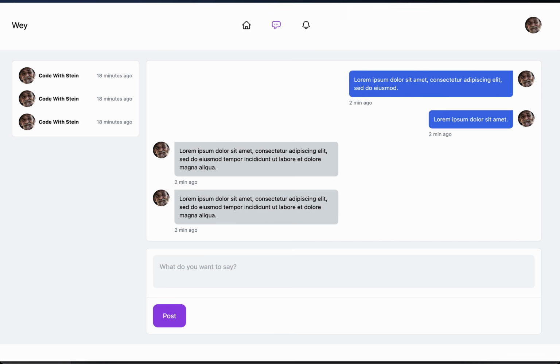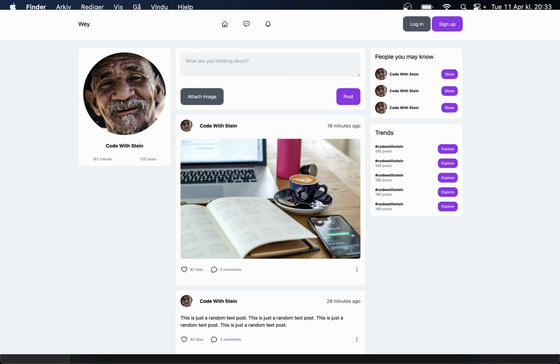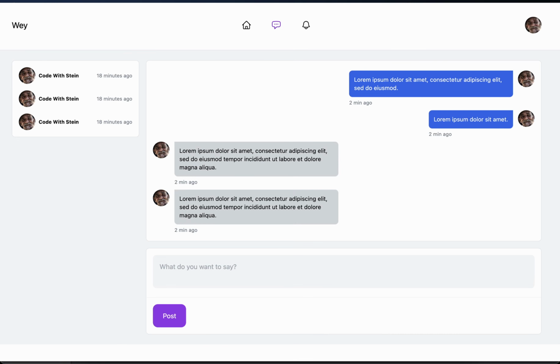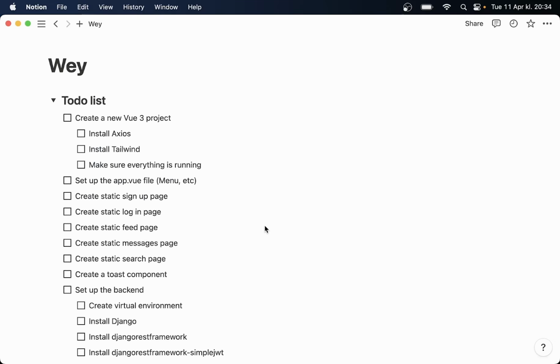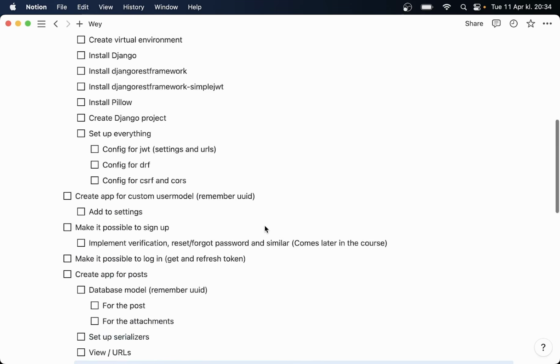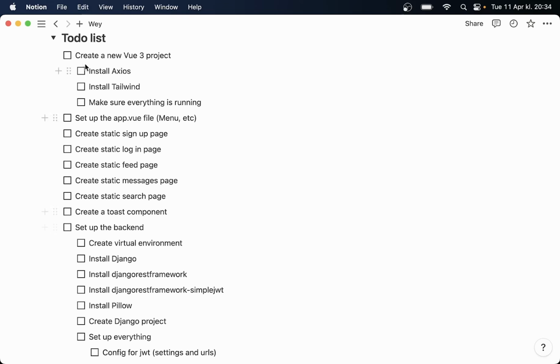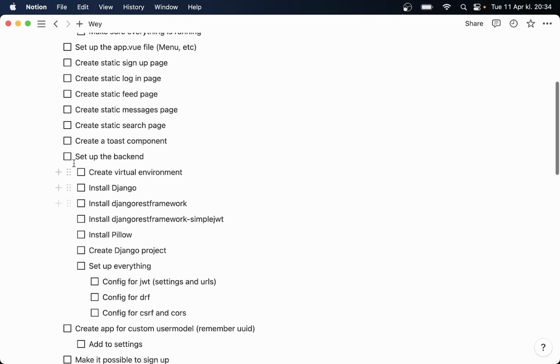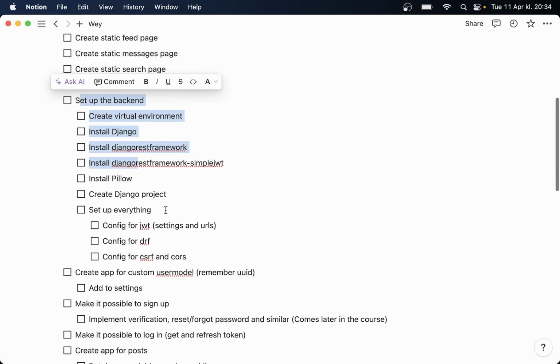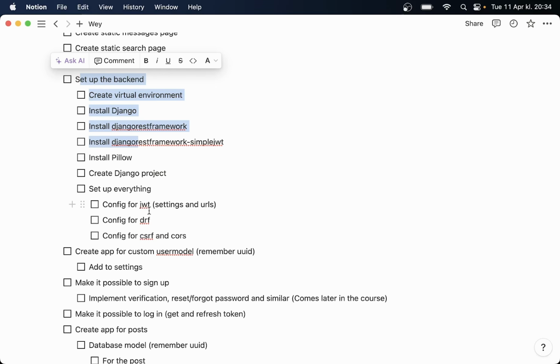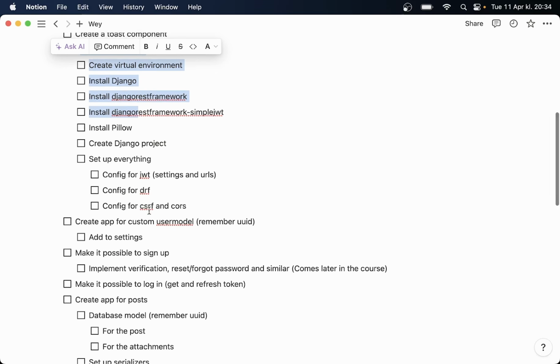Now that you know a little bit about what we're going to build, I want to show you a little bit of the to-do list we are going to go through. So here you can see the to-do list. This is just the base to-do list. I'm probably going to change this a little bit during this course, but as you can see here, we're going to begin by creating a Vue 3 project, setting up some static pages, creating some components, and then I'm going to head to the backend, configure it, and so on with JavaScript for authentication and similar.